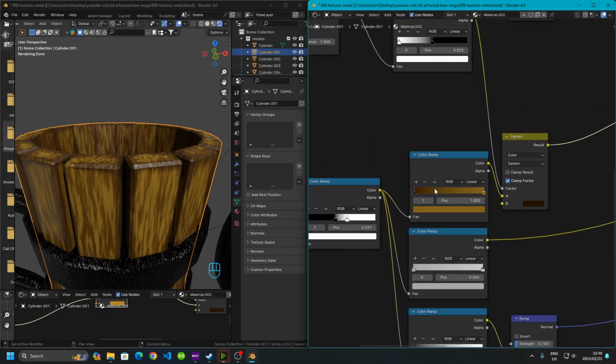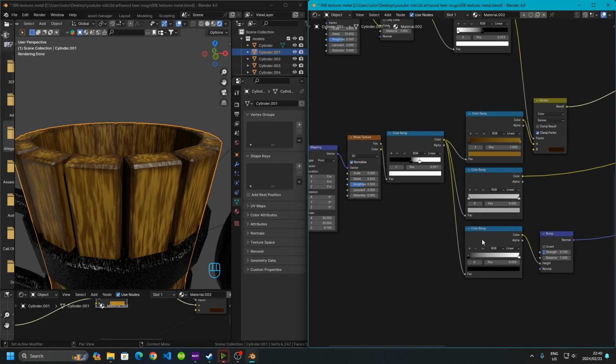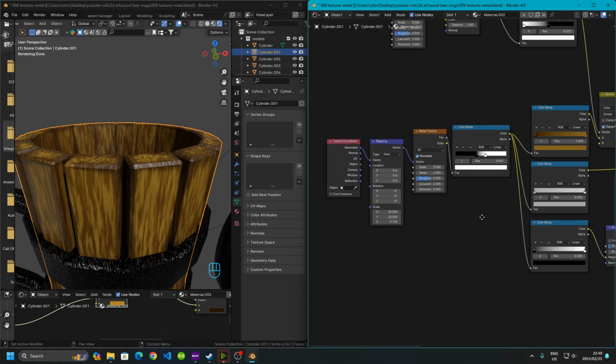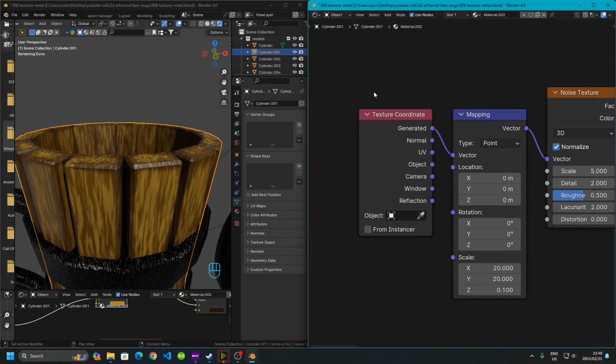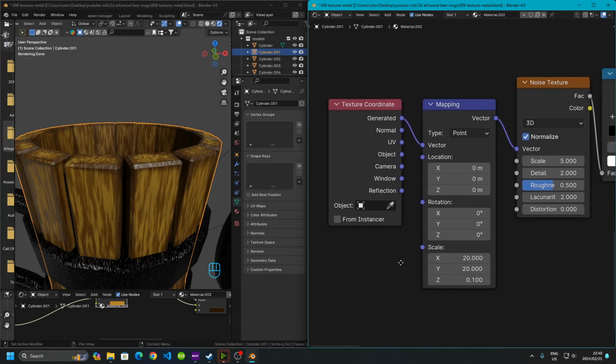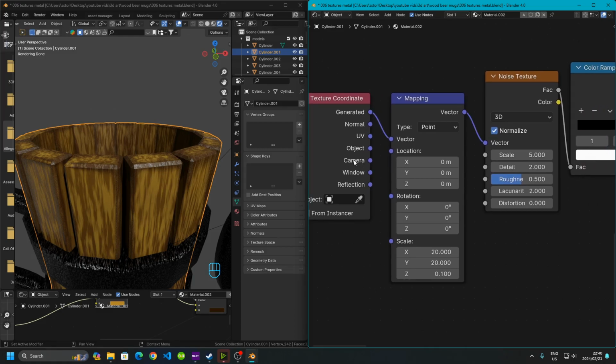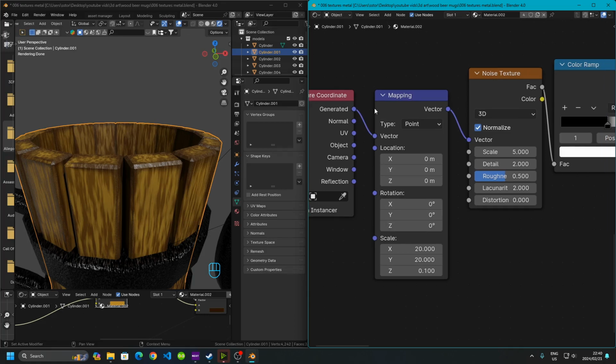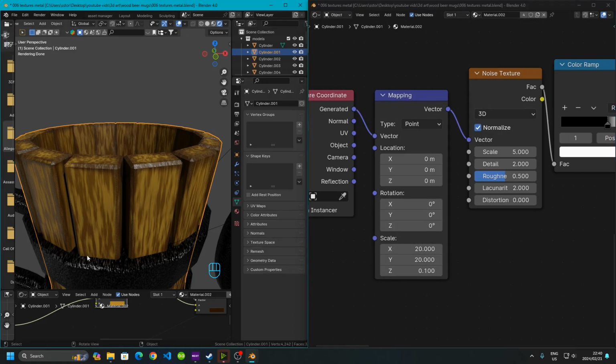That's everything. Okay, here we are working with our wood grain and the color and the direction of the wood grain itself. We start off with a generated texture coordinate, as we don't need object, normal, UV, or any of the others. We don't want it to change depending on where our camera is looking or anything like that. We then put it into a mapping and we increase the scale in the X and the Y axis.